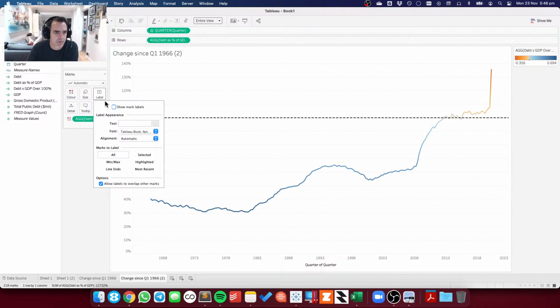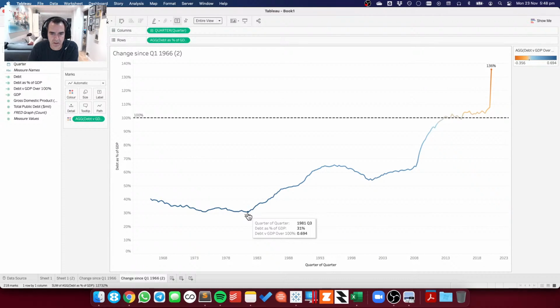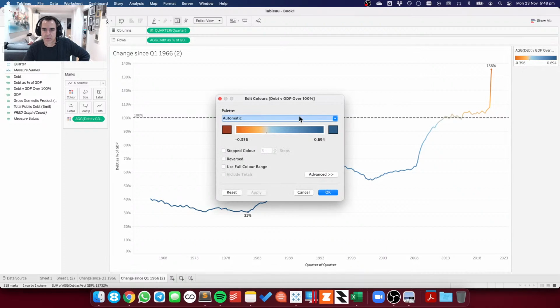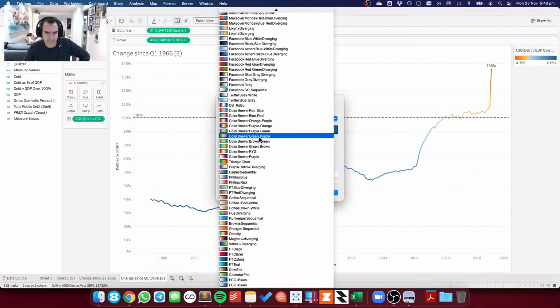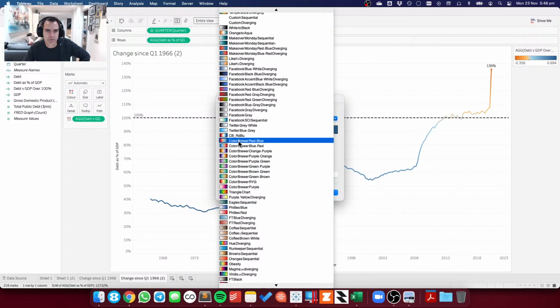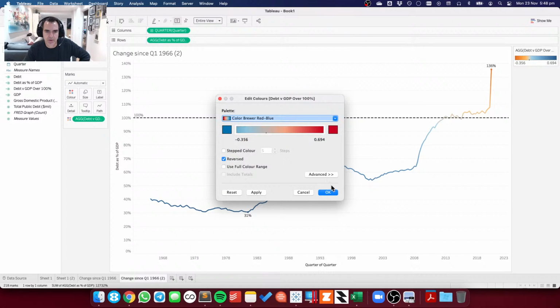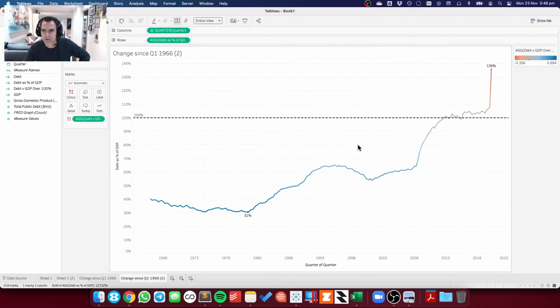Yeah, that's pretty terrible. Show mark labels, and max. Okay, so it was lowest in 1981, and it's now highest in 2020. That's exciting. I thought I had an American flag color palette. Let's just do red and blue, and let's reverse those. No, we want red to be bad. Okay, there we go. Anyway, so this is debt as percent of GDP.